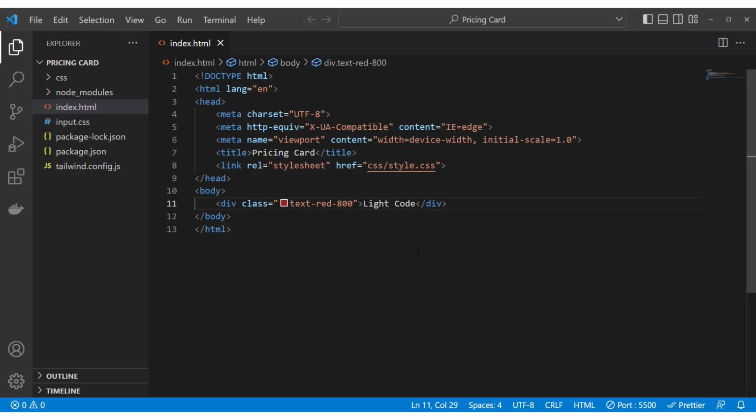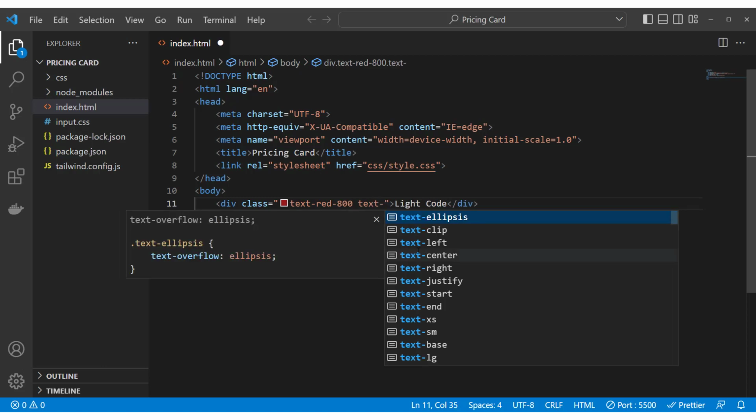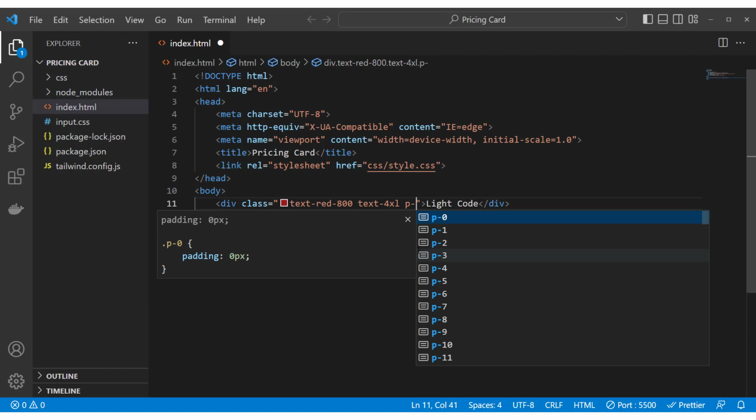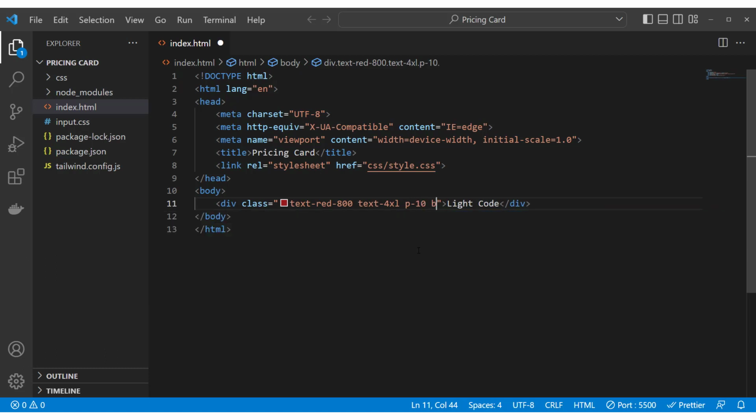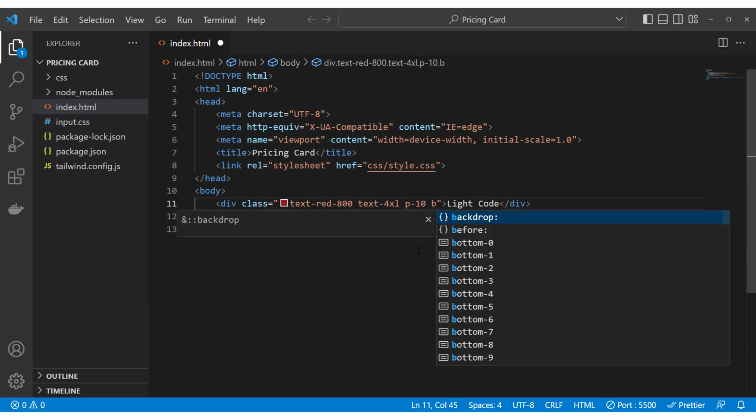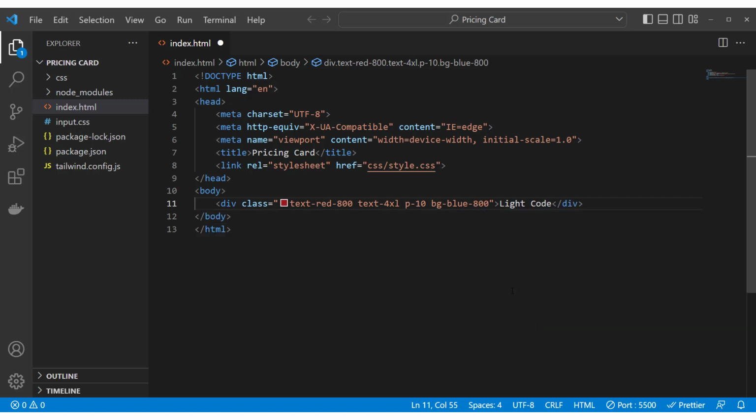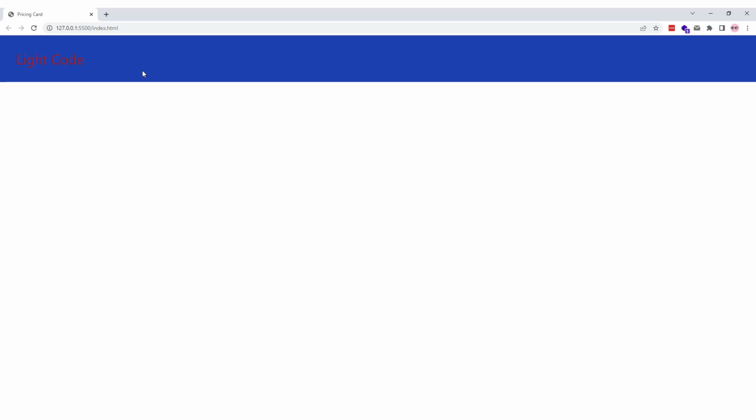Back to our code. We can give font size by writing text-4xl. I can give any padding like that. I can give background color by writing bg-blue. You can see all those properties are here. Let's say bg-blue-800. Now save the changes. Great, you can see it's working. The font size, padding and the background color.